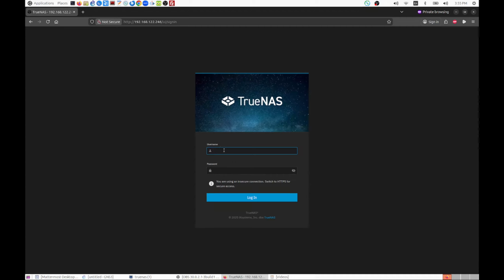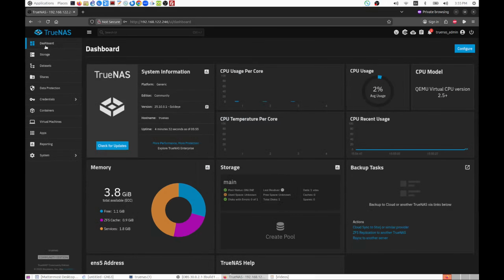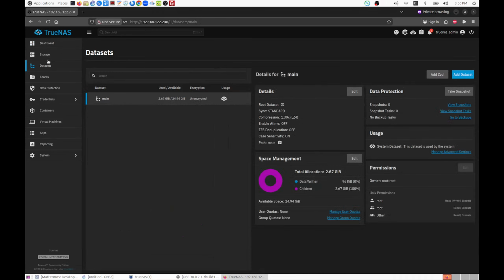Okay, so now let's log into TrueNAS with your TrueNAS username. Usually it is the TrueNAS admin user. Let me just log in here and it will take me to my dashboard. From here we will deploy a dataset and we will deploy the application. Once you've logged in, we'll go to datasets. Here we will create a dataset where Immich will store all its files.